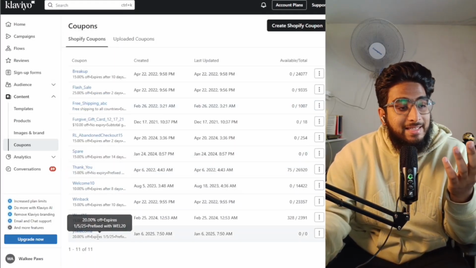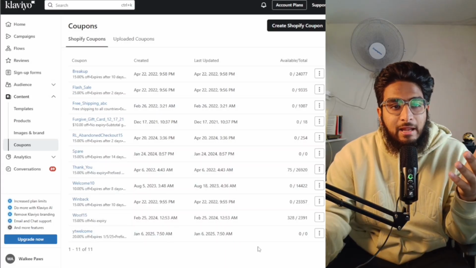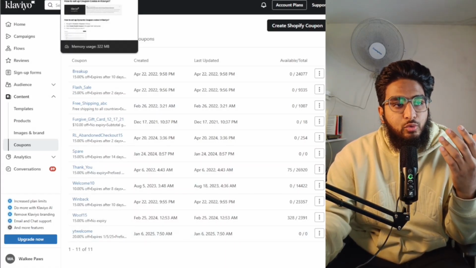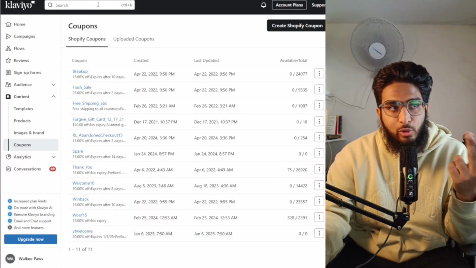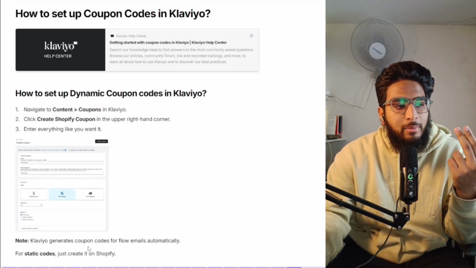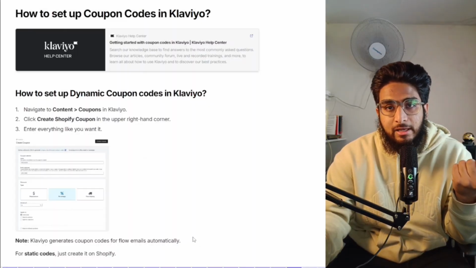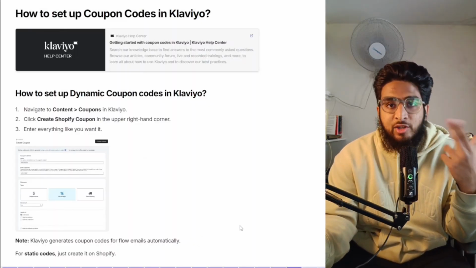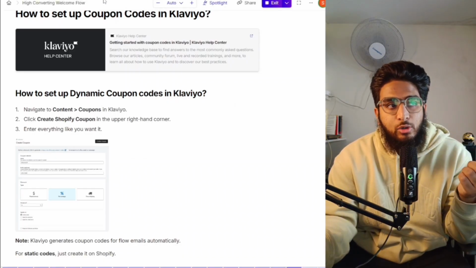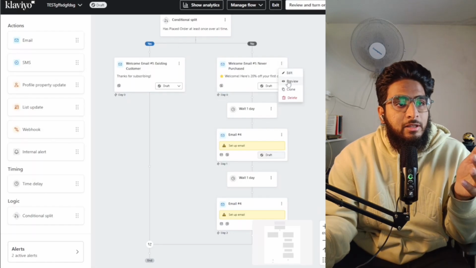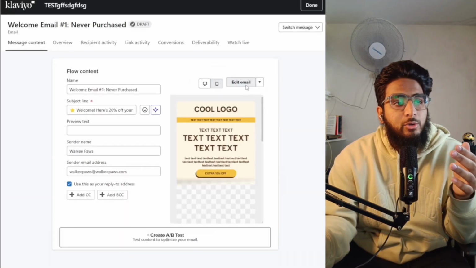Your coupon is created and it will be dynamic. I know it says 0 out of 0 here. So the thing is, when it comes to dynamic coupons in flows, Klaviyo automatically generates it when it is going to send the email. So when the email triggers, Klaviyo will automatically create a coupon and add it to your flow. Now let's go back to the flow and I'll show you how you can add the coupon.